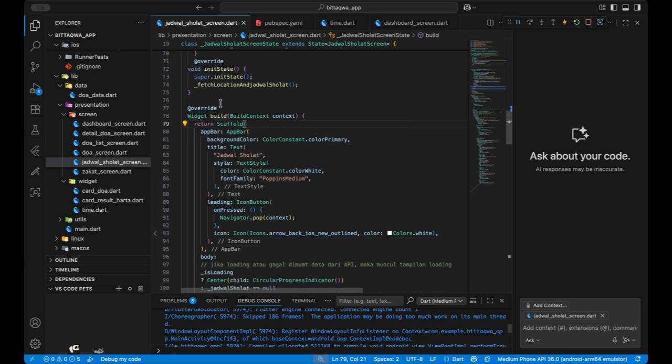And then this is for setting up our UI inside our application. This is what's shown on our screen. This is for the app bar. The title is Jadwal Salat plus a back button. In the body, if it's loading, it will show a loading spinner, and if it failed, it will show failed to load jadwal salat, and if successful, it will show the date, location, and prayer times inside a white card.